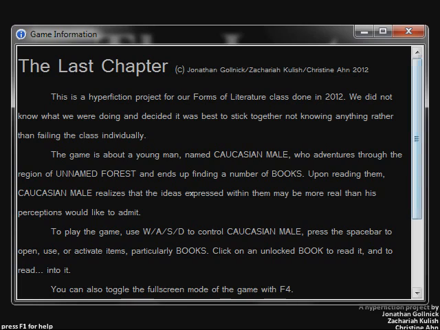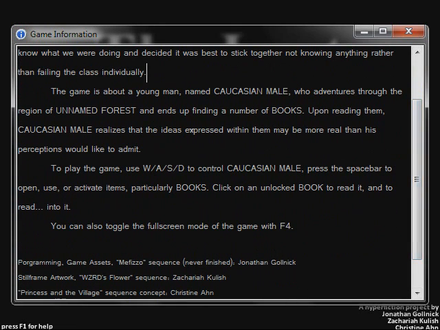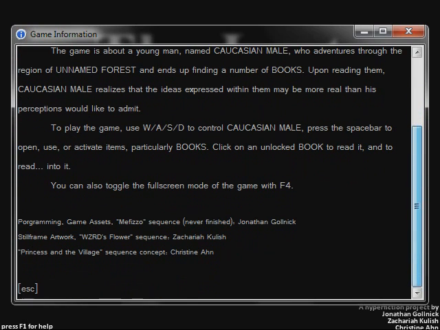You want to read the information on here. It's a hyperfiction we did. More like I did it and I had some people help me because I did all of the game programming and everything. Anyway, the game is about a young man named Caucasian Male, blah blah blah. If you want to read that, you can. And so I did the programming, I did game assets. I never got my storyline sequence into it because I was too busy making everybody else's.